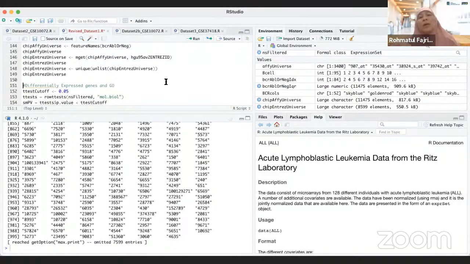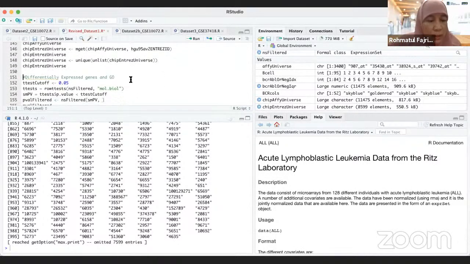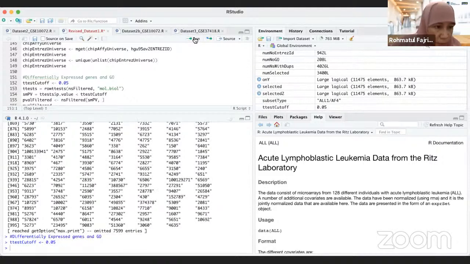Okay, because we already did the filtering, we would like to move to another step of analysis. Here we would like to use differential expressed genes and also gene ontology. For differential expressed genes, we have here the cutoff for t-test. This is about 0.05 or 5%. I already told you if you would like to use, for example, 1% or maybe 0.1%, that's okay as well. So the cutoff here, we have to define before we do this.